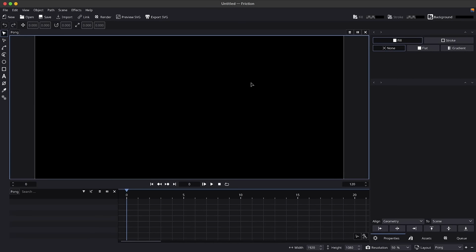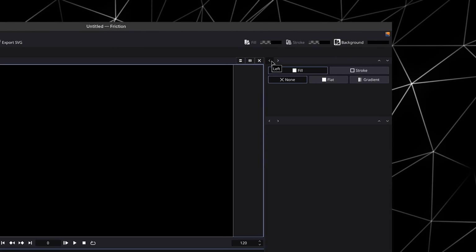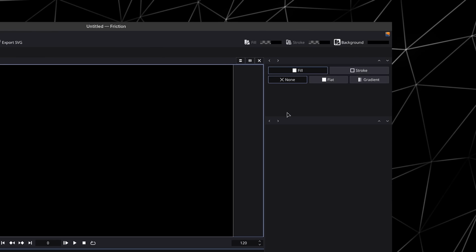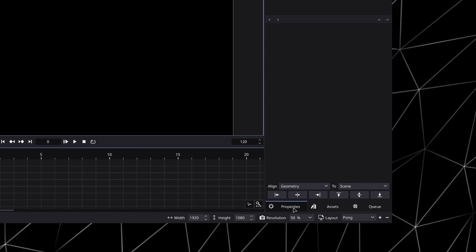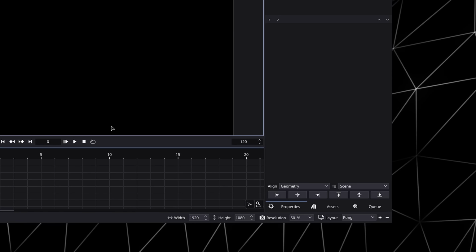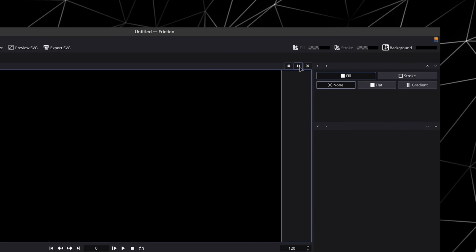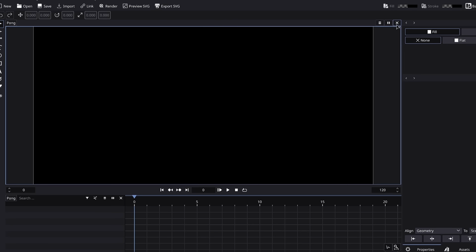Now personally, I like to customize the workspace, and to do so, you can use the little arrows here at the top of the panels. So you have up, down, left, right. So we have two panels here. This first one is the fill and stroke. And then at the bottom here, we have properties, assets, and queue. Queue is for rendering. Over the timeline and the canvas, we have these buttons here, which allow us to separate. So you can have multiple canvas areas and each one assigned to a scene if you'd like. I'll press the X to close out of it.